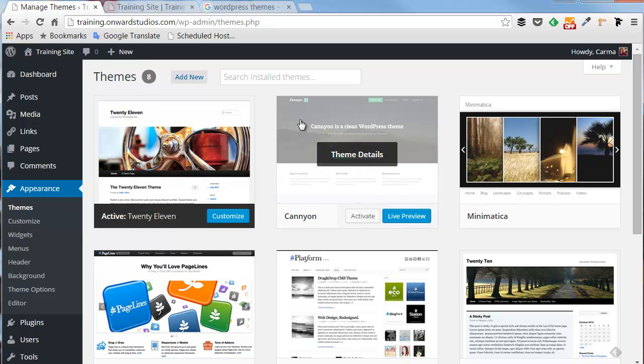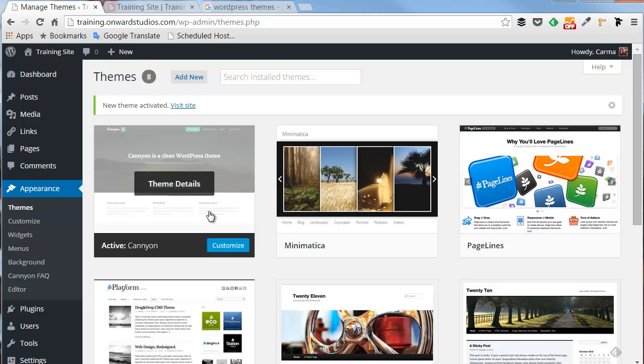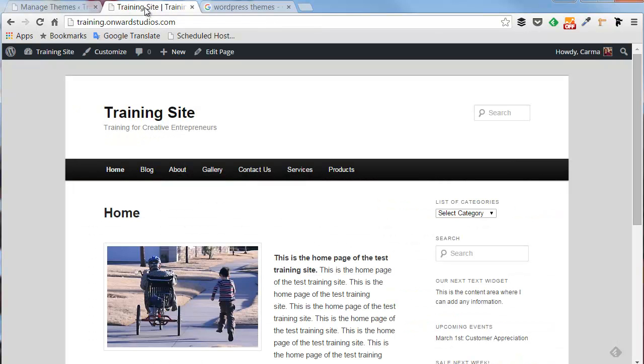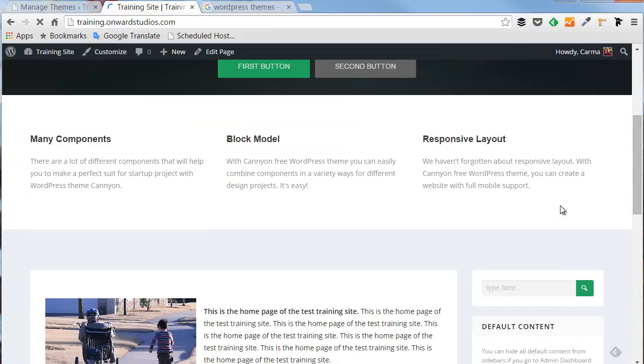Now that I have this theme selected, to actually activate it and make it the one that the site is using, I click on this Activate option. It becomes the one on the top left, which is always our active theme. Now if I want to see the site, I'm going to jump to a different tab that is on the site already and choose to refresh. And you can see what this website now looks like with this new theme.